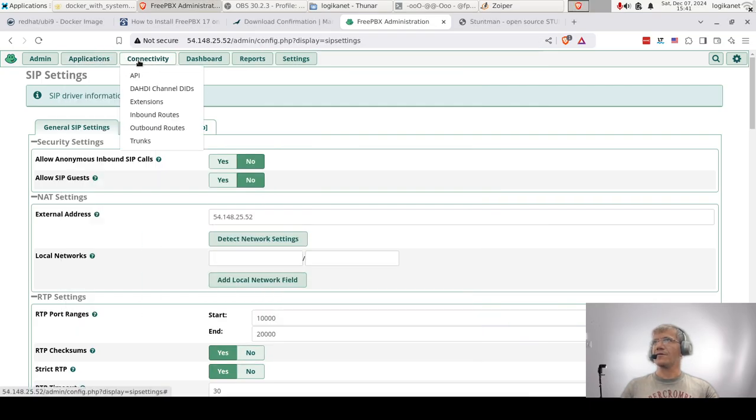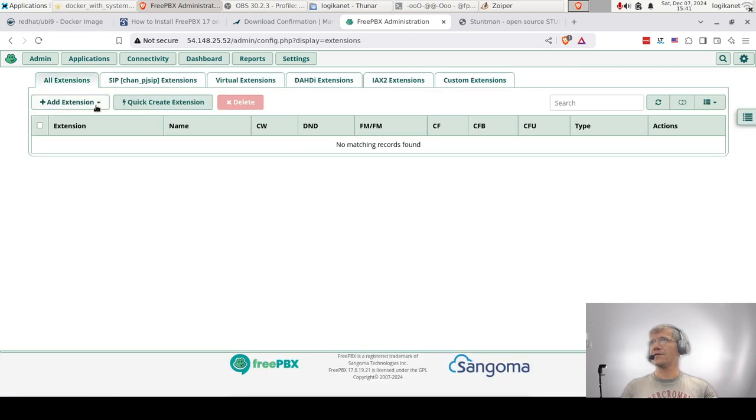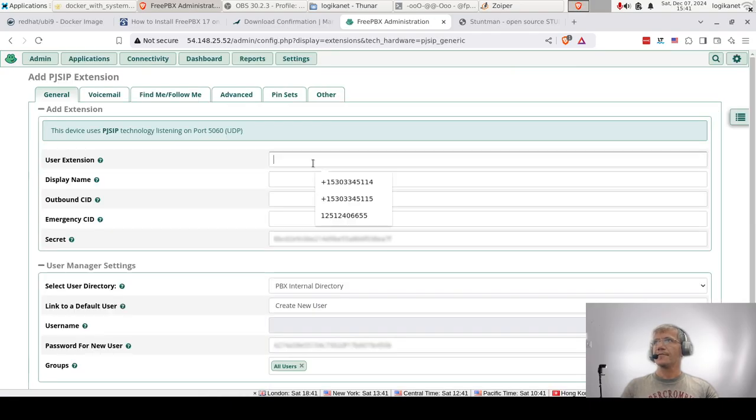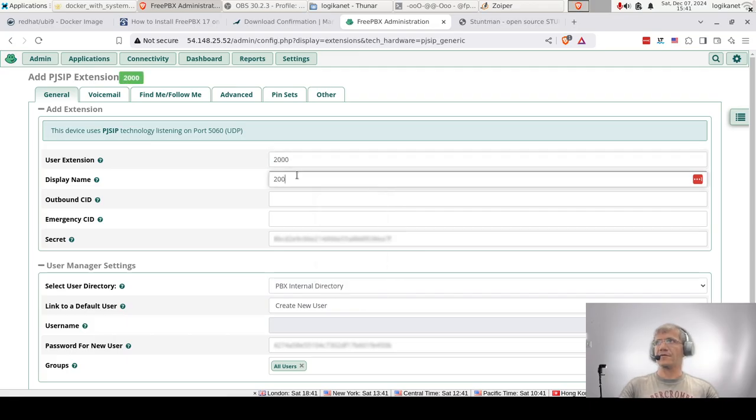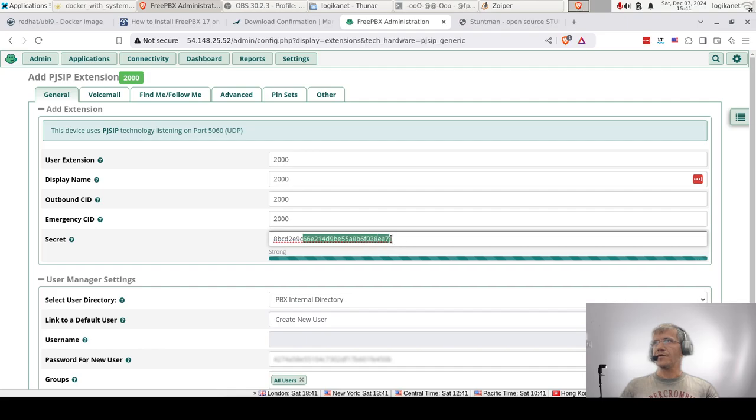username. So we're gonna create a new extension here so we can register. I'm gonna create a new PJSIP extension. I'm gonna give it the username 2000 and display name 2000, and the password's pretty long, but it's good to have a strong password.